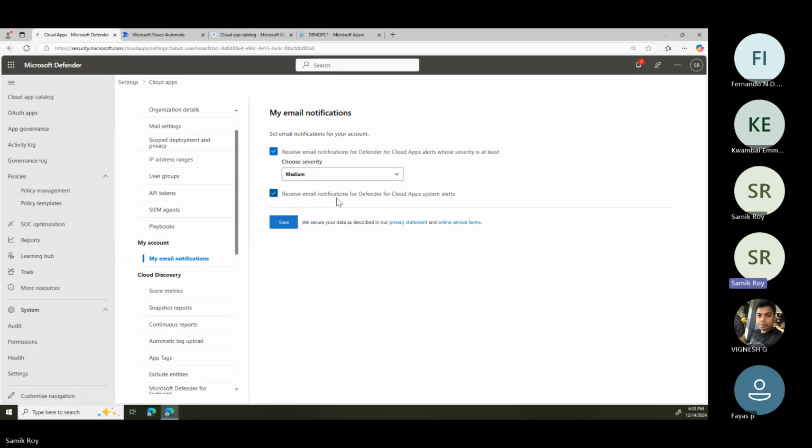You can also receive notification from Defender Cloud Apps system alerts as well, which is basically something that happens within Cloud Apps, and you will also receive an email, right? And obviously these settings, as Vignesh said, appear depending on whether you have the right permission. So it's not that everybody in the organization can go and set an alert. As an admin, you can specify whether you want to do it or not.